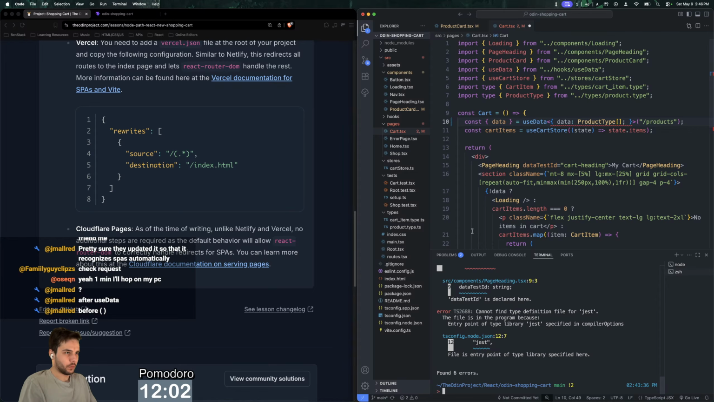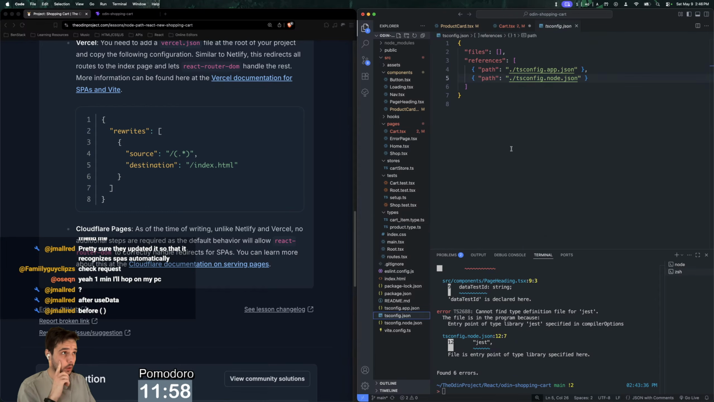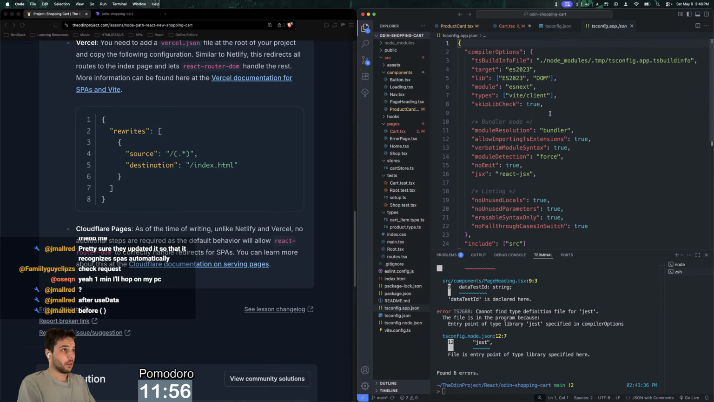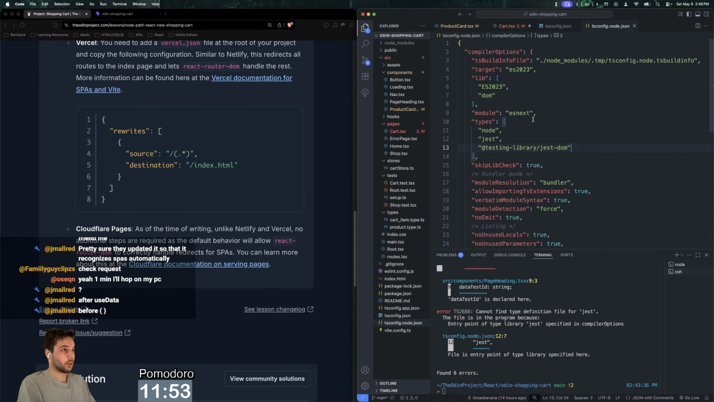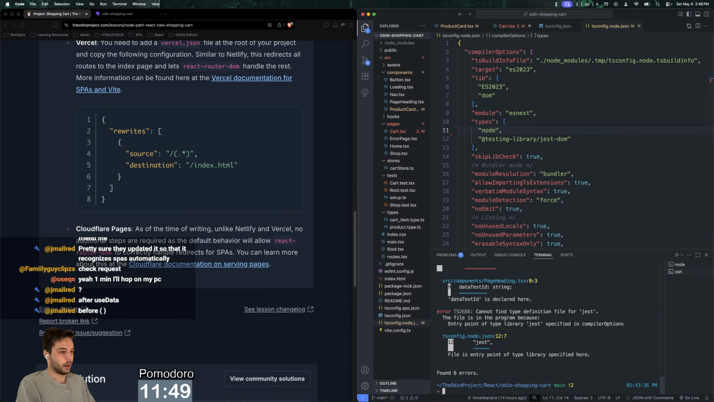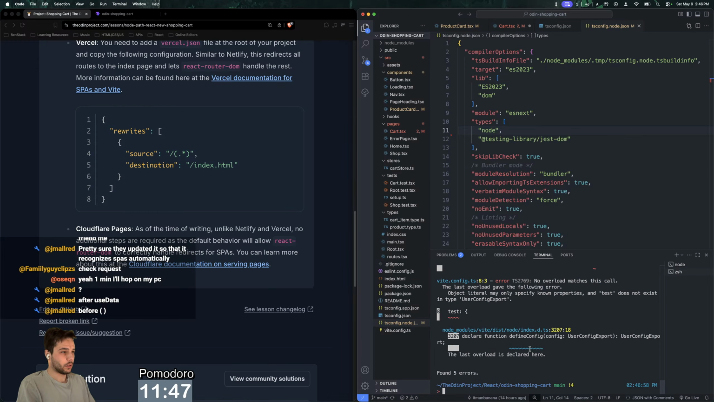tsconfig, cannot find type definition file for jest. I think I probably put that in there by accident, so we can get that figured out. Oh, that's the wrong one. Get rid of that, because I don't think we're using jest. So that should get rid of that error. Yes.